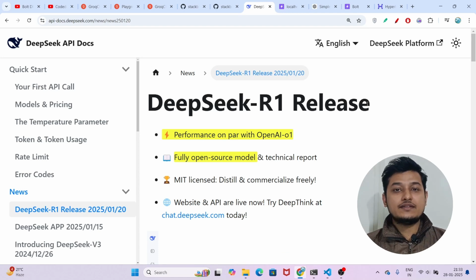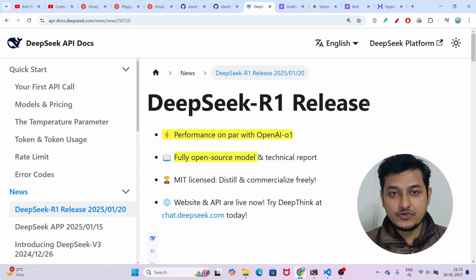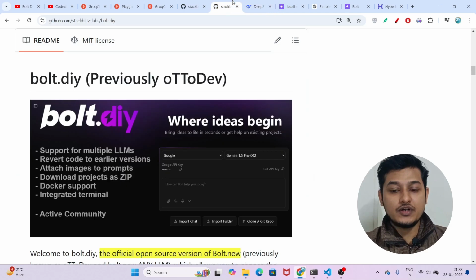Hey everyone, in this video I will show you how to use Deepseek R1 with Bolt.diy and it is completely free. The local setup I will show you step by step process. So stay with me till the end, and also in this video I will tell you two free sources from where you can use the Deepseek R1 for free.